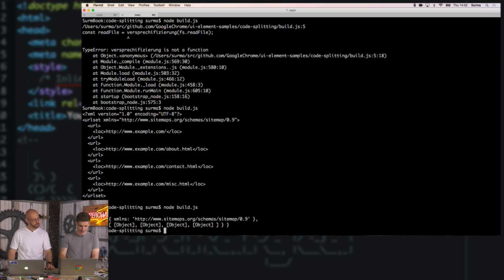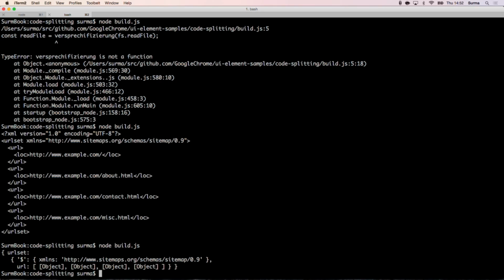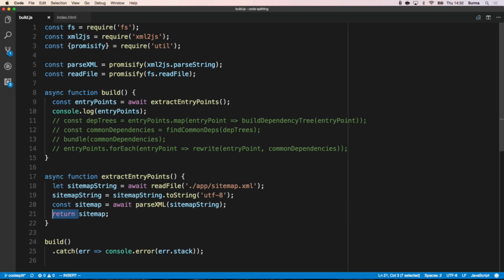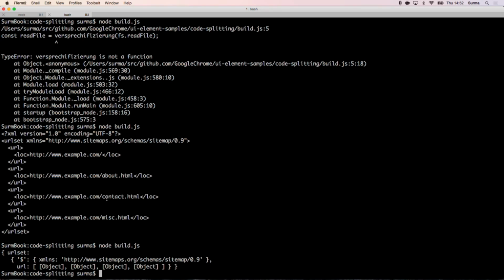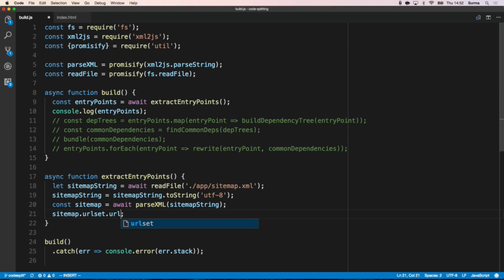Yeah, so it says object, object, object, but since there are 4 of those and then there's 4 URLs, I'm going to take it on faith that you actually got this. So now the only thing we need to do to extract the entry points is go to sitemap.urlset.url. So that's that, OK.